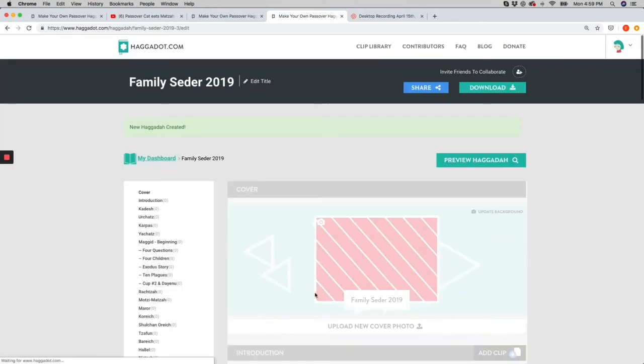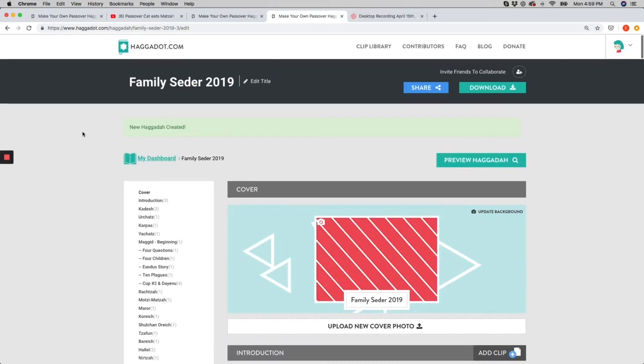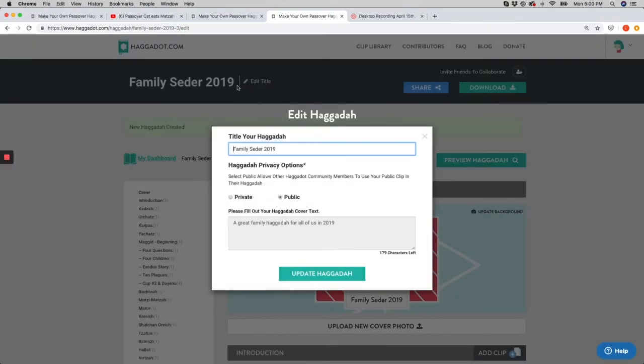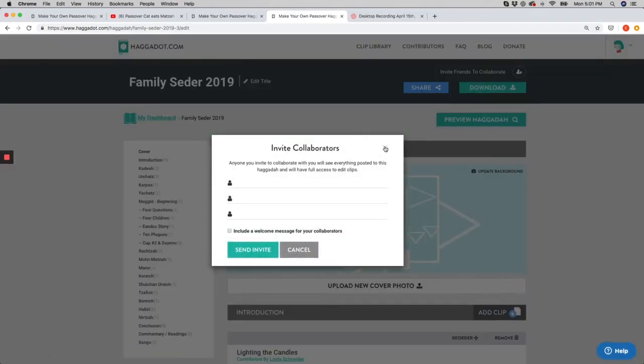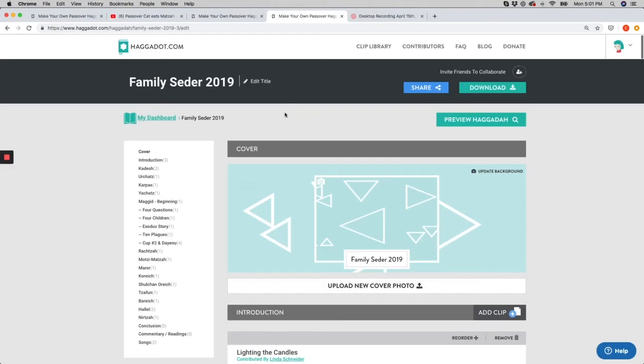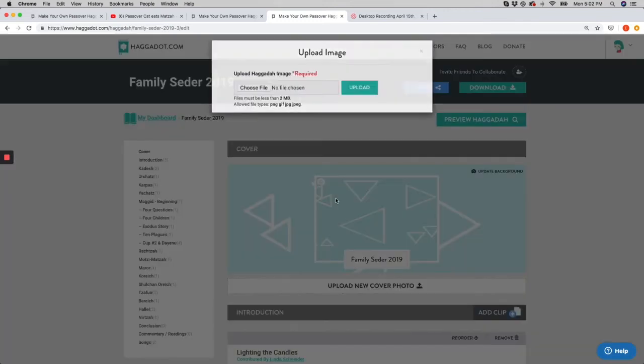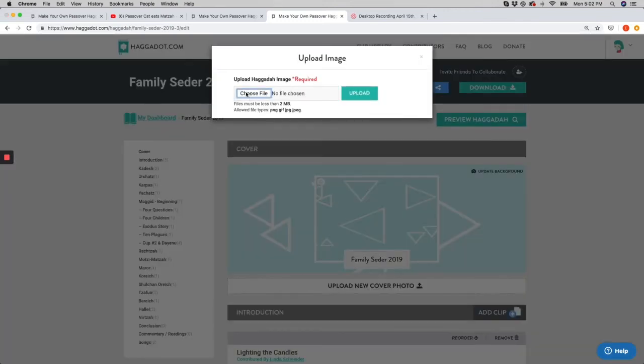So now I've created my Haggadah, and if I want to edit that title or any of the information I just put in, I click that edit title next to the title on the top, and I can always make updates here. And if I want to invite friends to collaborate, here's another spot where I can do that. So first I'm going to add a photo for the cover, and I can do that by clicking this little camera icon right here and choosing a photo.